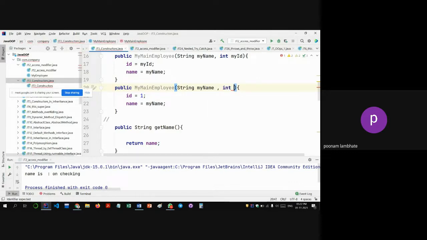Okay, suppose you have another thing over here, but it is an integer z. Now see here what is happening. Here there are two parameters, here also two parameters. Here there is my name, but here there's my ID and some other parameter. That does not matter, okay?